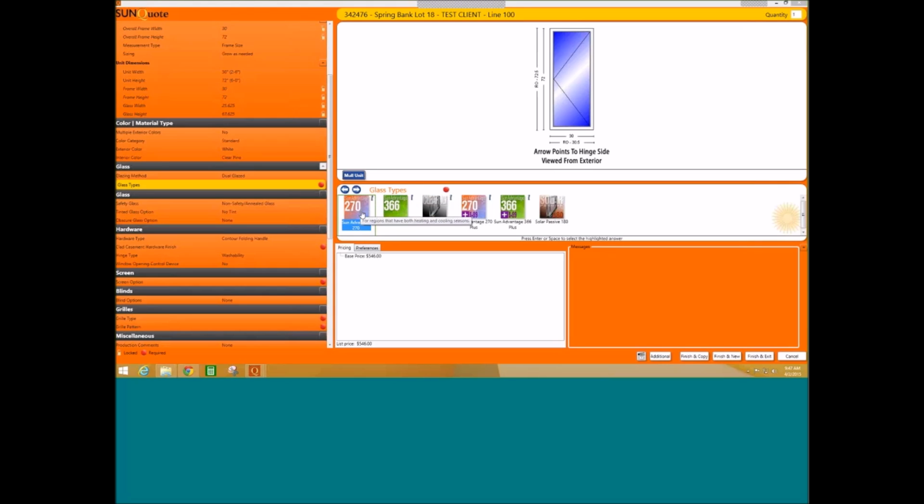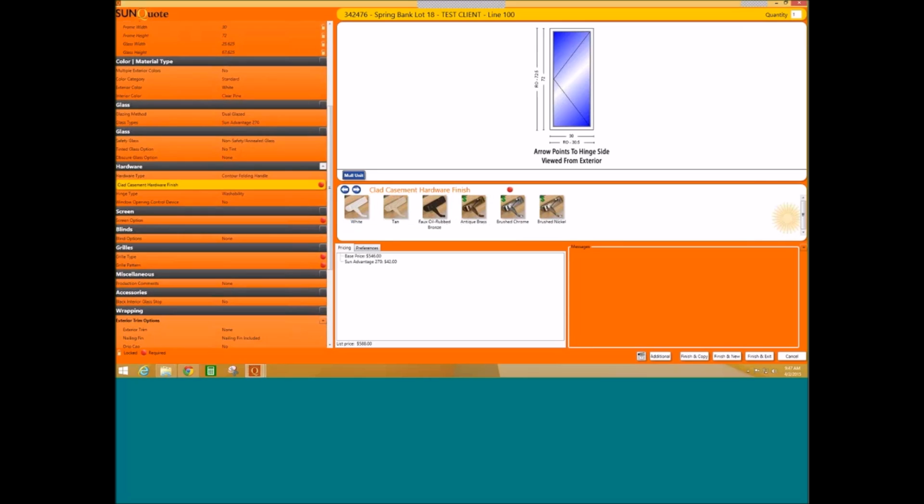The other thing you'll notice is below here, this is new, the base price is listed underneath the window. In the old system, you would have had to go save this window or accept it to find out what the price was. Well, now every time you make a selection, it's going to add the price. So I just selected the 270 glass. So you can see here that it's added the Sun Advantage 270 glass, $42.